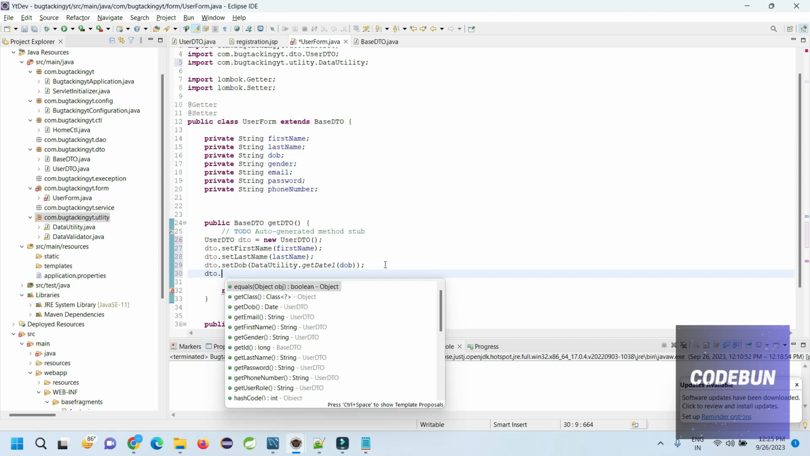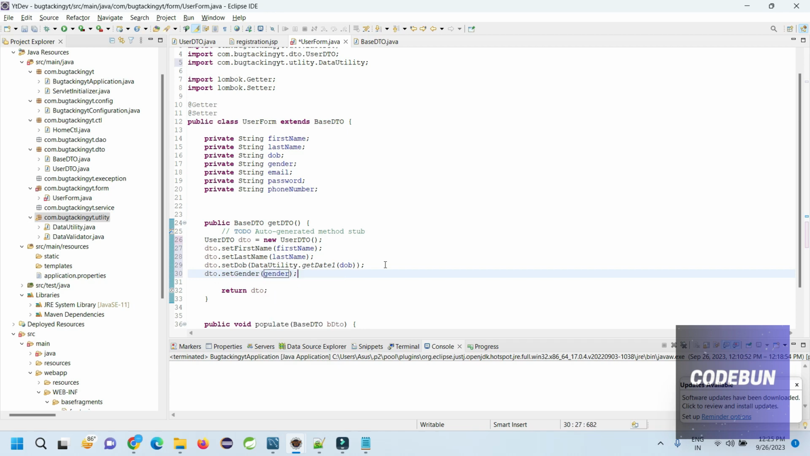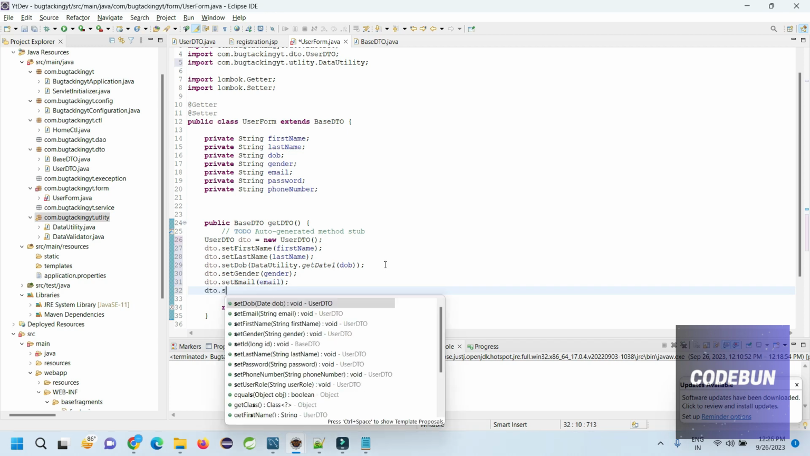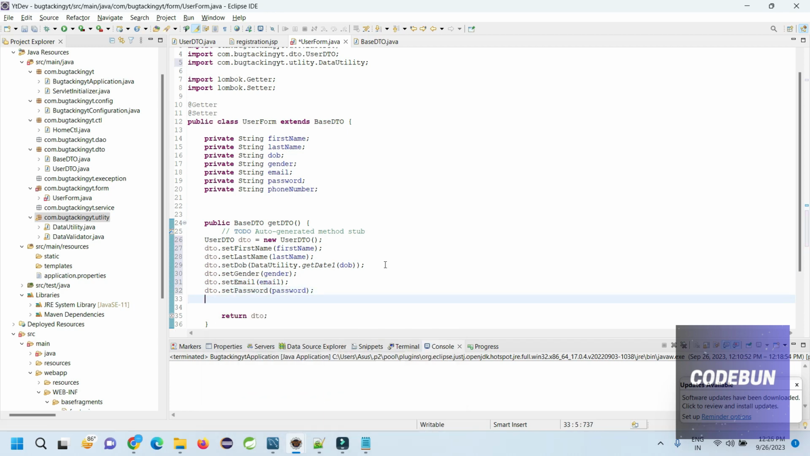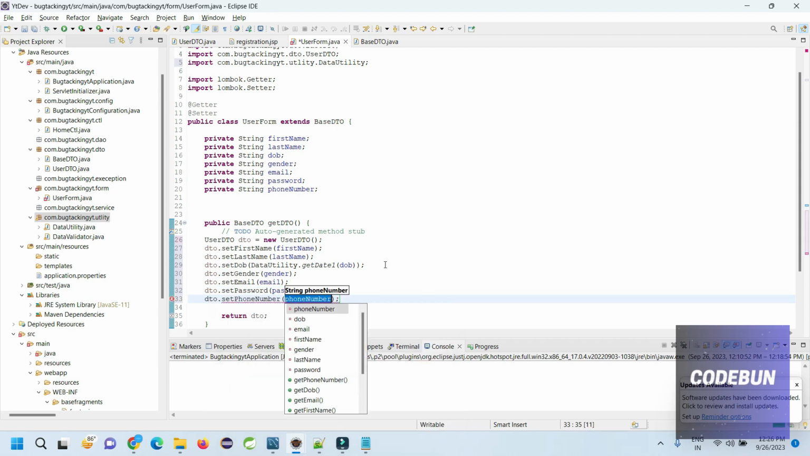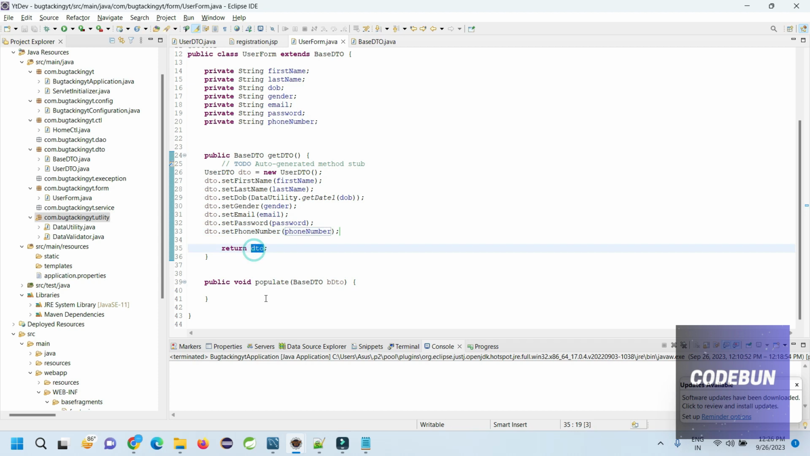And after that, we have DTO dot set gender, so I just set the gender, and after that DTO dot set email. So email is there, DTO dot set password. So password is there, DTO dot set phone number. So one by one, I have set all the values here, and it will return me a final DTO. And now here, let's create a reference of a UserDTO as an argument. Now here we have set, and in the populate we will get the values.